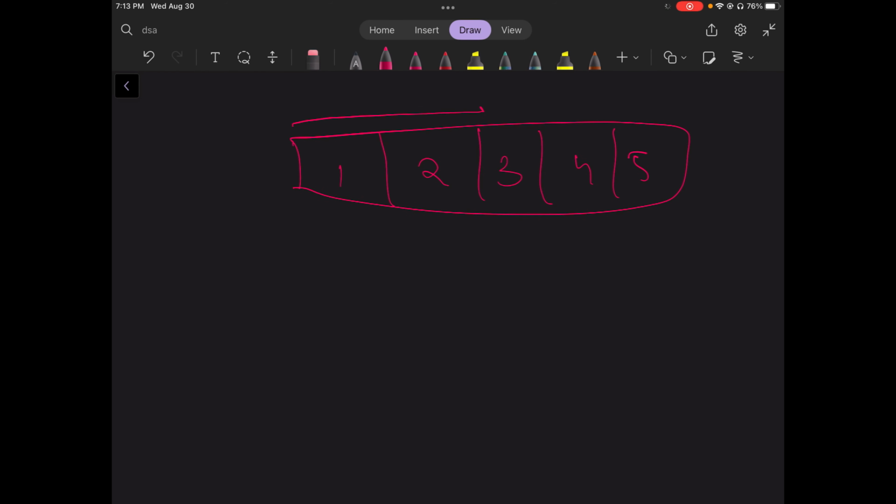Let's take this as 0 to k minus 1. So here k is the value which is given to us in the question. So first, k minus 1 is 2 minus 1, which is 1. So it has the values 0 and 1. So array of 0 is 1. Array of 1 is 2.